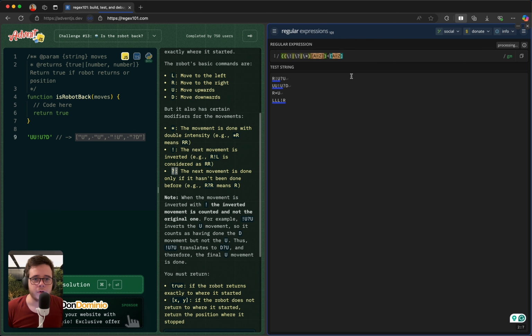Or, I forgot the or operator. Okay, here we are. So we have the match one is only the letter R. The match two is the exclamation mark and the U. And the match three is the question mark and the letter U. So I think that is working. So let's see if that works.